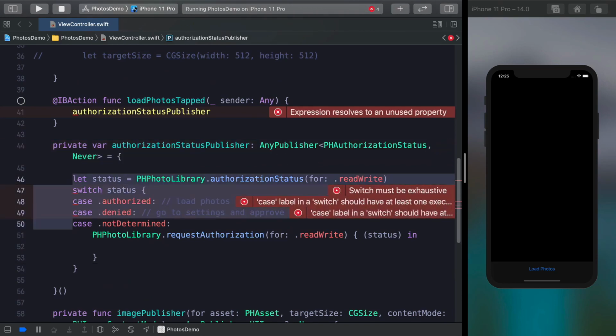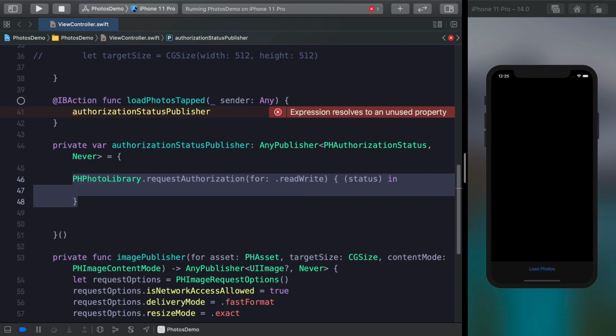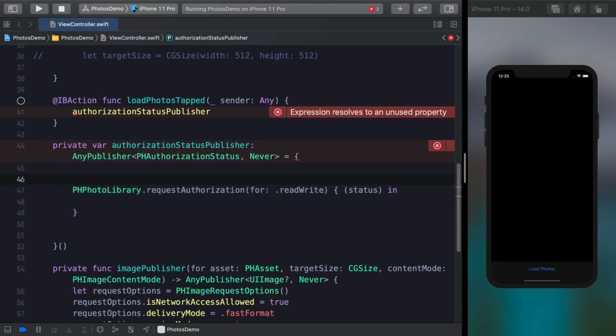Now, to simplify things a little bit, I'm going to avoid doing all this stuff inside of here and instead just call this block directly. And our job is to turn this request authorization result into the value for this publisher. So how do we do that? Because I need to return something now, and this is going to take a block and give me the value later. So anytime you want to transition a completion callback based approach into a publisher, you're going to use Future.